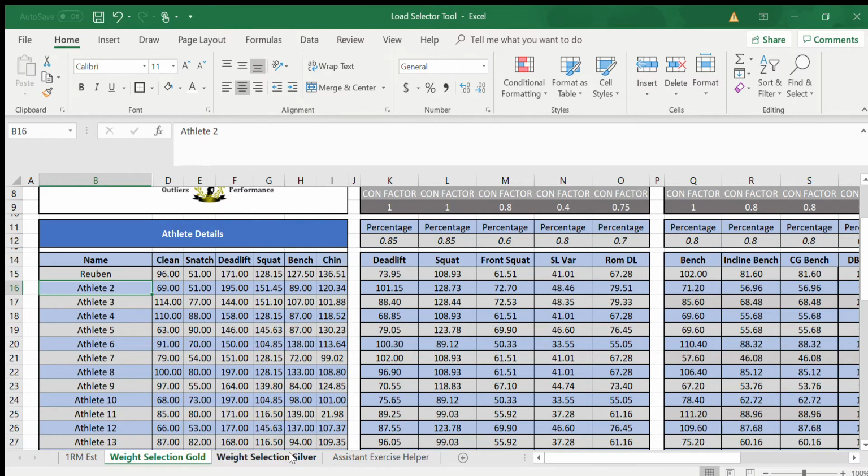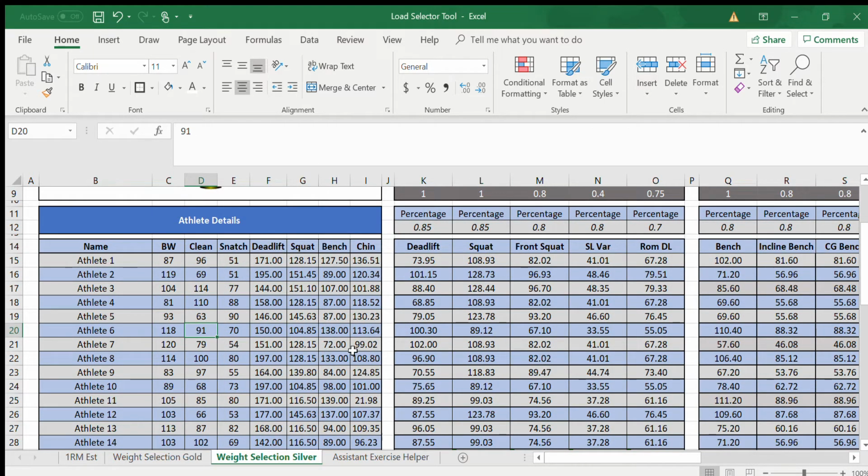And again, you can add another one of these by simply creating a copy of another one and renaming it. So let's say you want to add a bronze or maybe a rehab group.